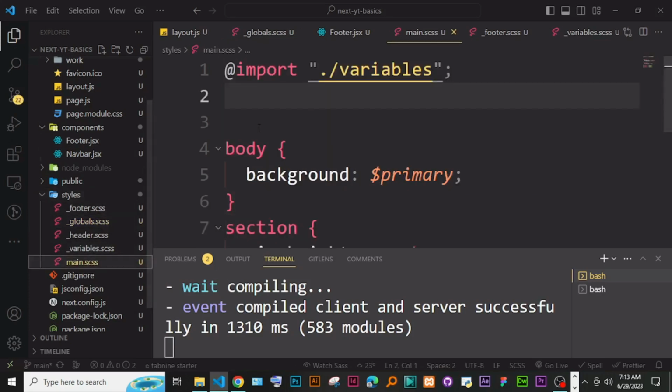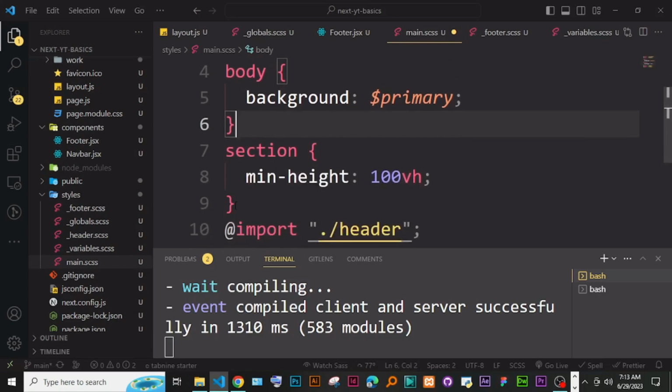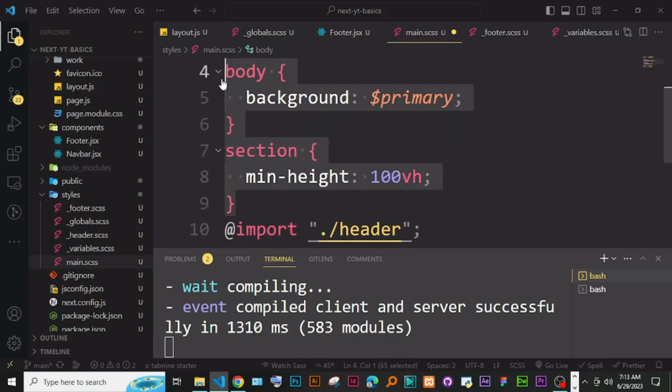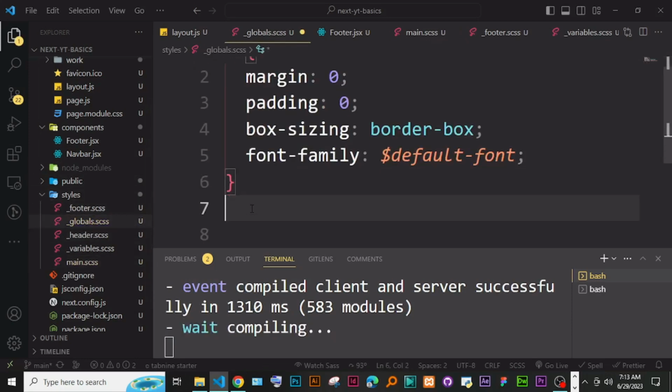So just come to the main. After importing these variables, we can import our globals. These ones, they work across the whole entire app, and even this body and section, they are supposed to be there. So just simply cut all these. Okay, just paste them inside the global.